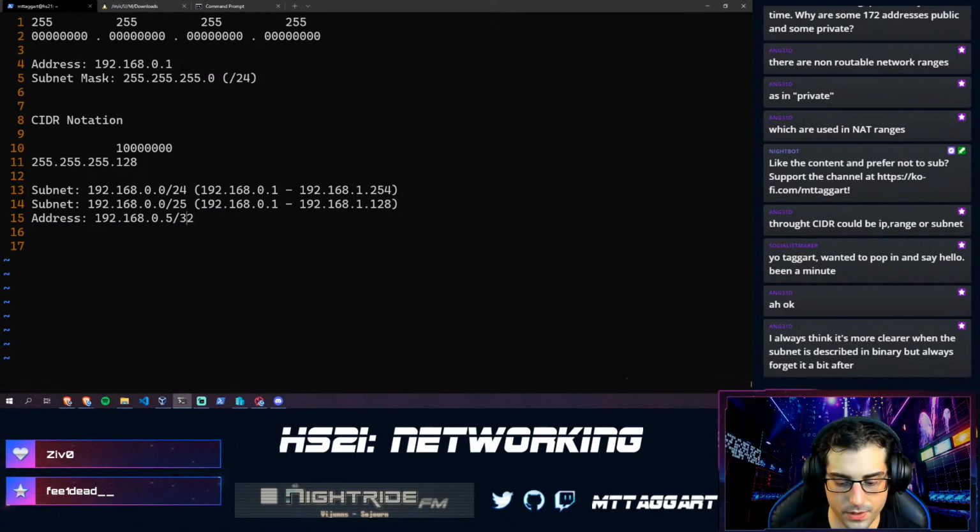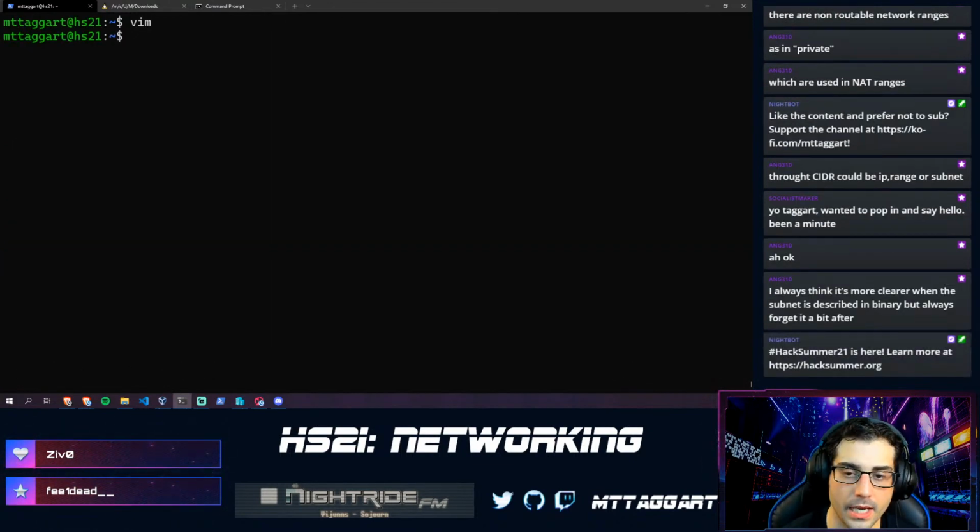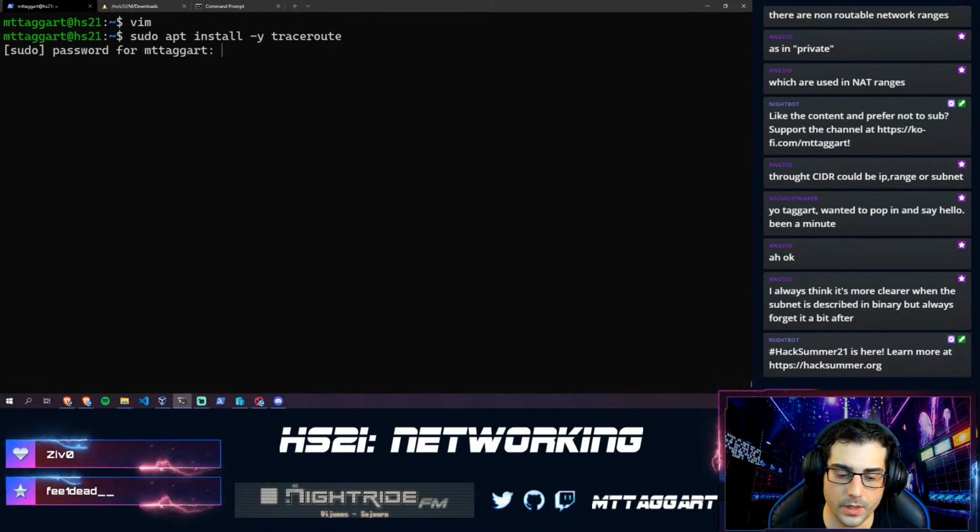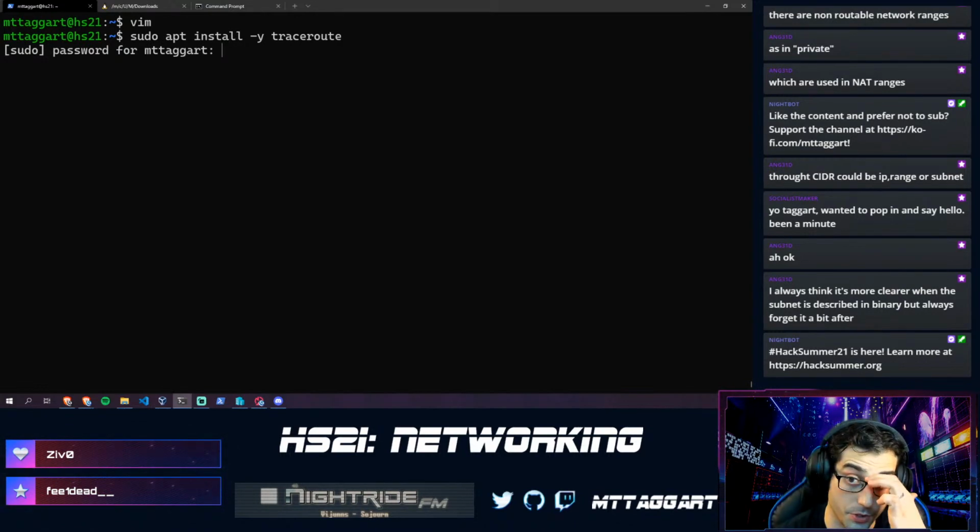I'm going to save this as notes.txt. And we're going to install a tool here to play with this a little bit. This is the first time that we've installed an application in this course, so play along with me here. We're going to run sudo apt install -y traceroute. And go ahead and enter your login password for your sudo user.